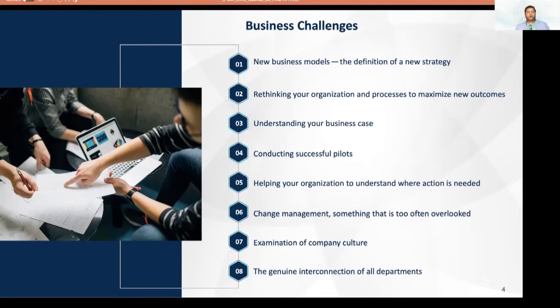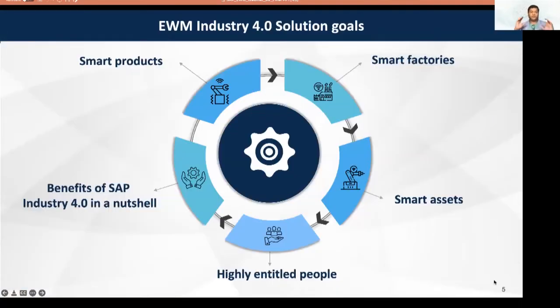Now, given these questions you have in mind, what are the ways? SAP has obviously given some thought to these questions and challenges, and they have come up with some handy, ready-made goals that you can look at. As a supply chain manager, for instance, you are looking at smart products, smart factories, smart assets, and some of the people goals.